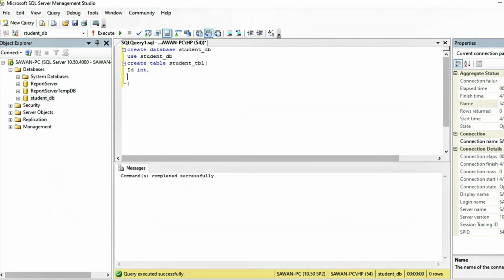Okay, student name varchar 50 I will give. Okay, this is a data type and varchar is especially used to store text like letters, numbers as well as symbols. Okay, and age int. Okay, select all and execute. Say command completed successfully, table is created.